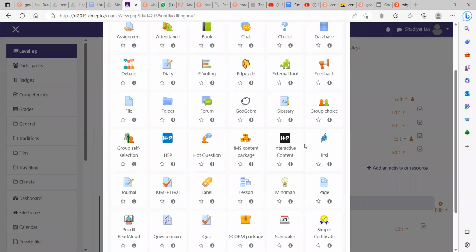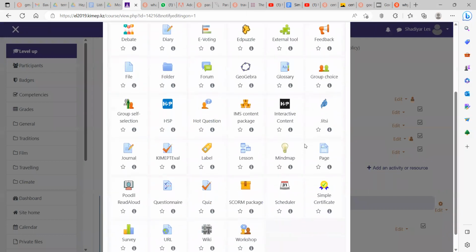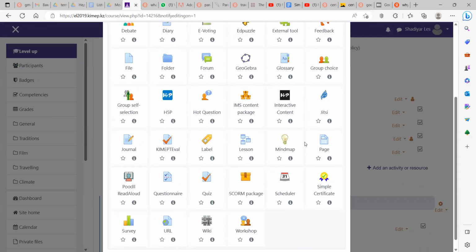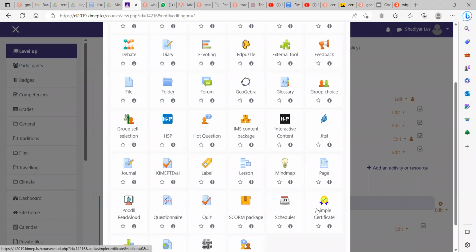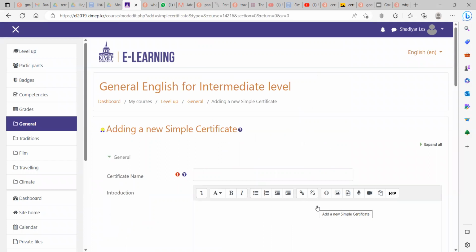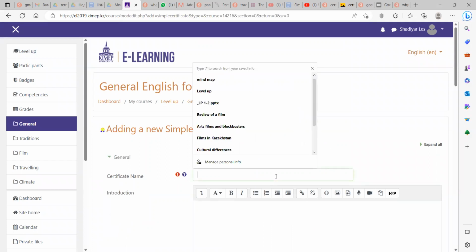There you have to find the page with the certificate. It's called a simple certificate. So we have to press this button. This is also one of the interesting tools for the course actually. When the students finish their tasks maybe or their model, you can give them this kind of certificate actually. In order to do this certificate, at first you have to name the certificate.